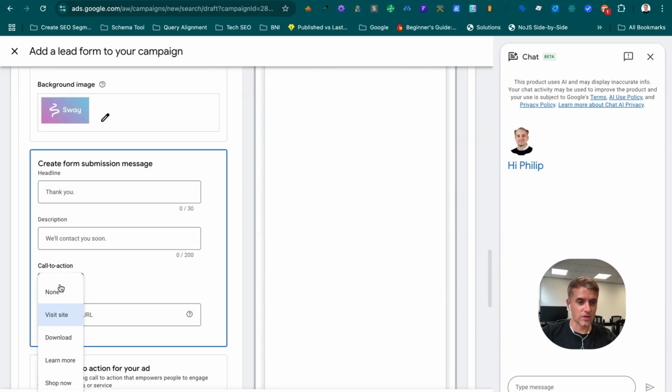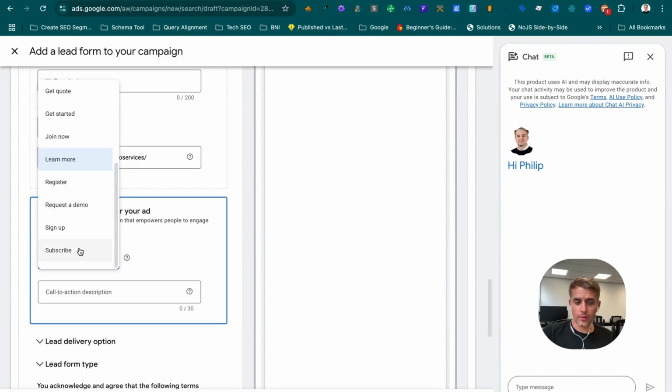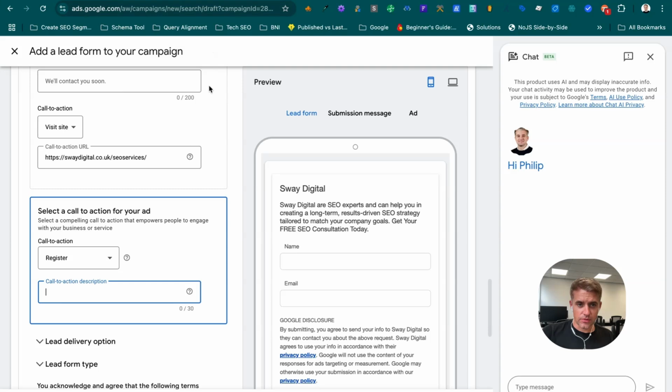So you can have a call to action: visit site, shop now, download, learn more. So select a call to action. So what I'll probably do is register, call to action, description, book your free SEO call today.